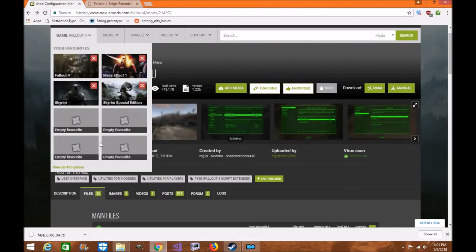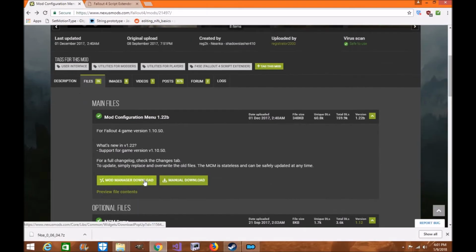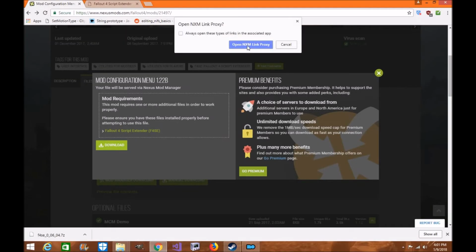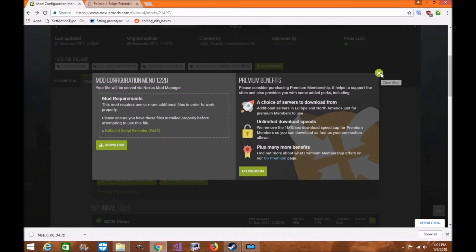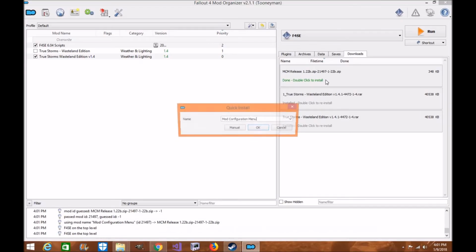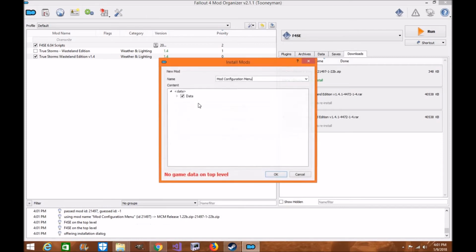So you're going to go here, and we're going to install it to the Mod Organizer itself. Click here. Click download. Click proxy. And as you can see, it's downloaded into the game here. Now you can download it as you normally would, okay? And you can choose whatever name you want as well. Click manual. I usually do manual just to make sure everything looks good.